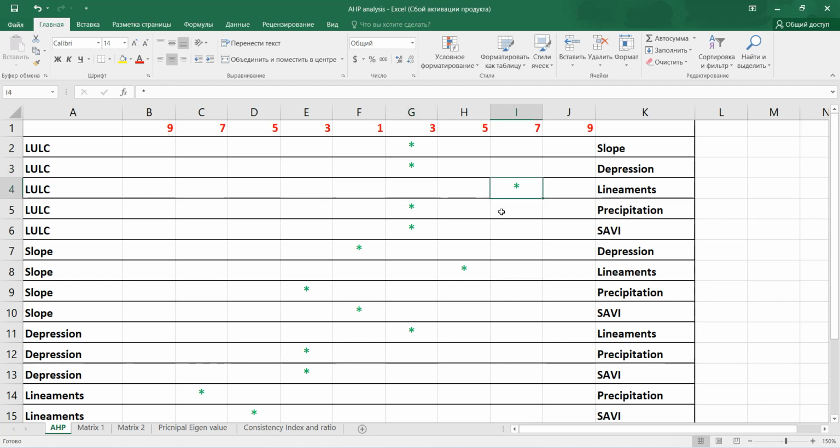When comparing land use and land cover, I significantly prefer alignments, because alignments are areas where tectonic plates interact, and these areas, according to geologists and hydrogeologists, almost always have some groundwater zones. So alignments are at the forefront when we talk about groundwater potential mapping.